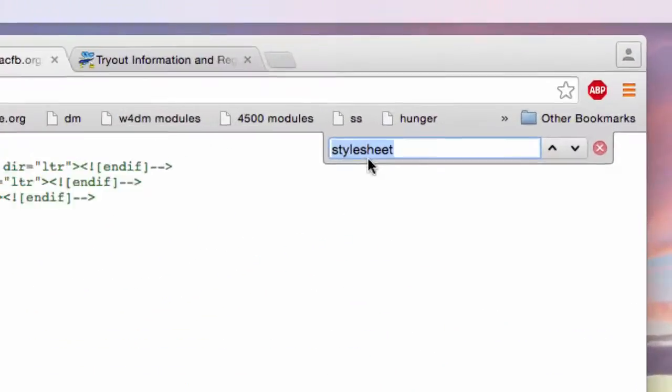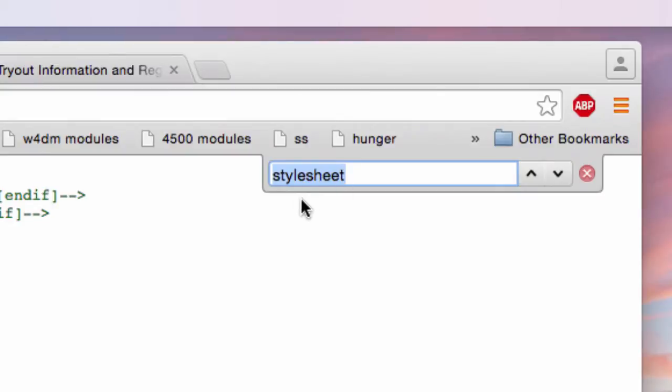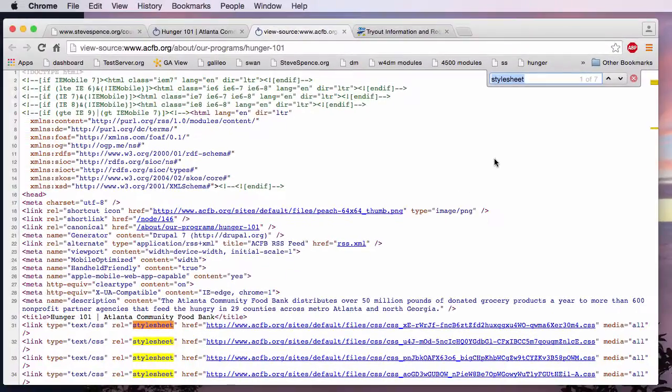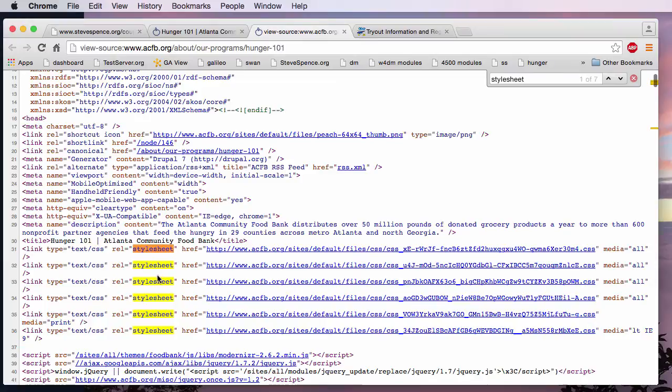And what Chrome does is open this little box up here, and you can type in the word style sheet, and it will show you another nice feature of Chrome, how many hits you got on that search. So there are 7 instances of the keyword style sheet in this page, which tells me that this page is using 7 different style sheets, and they're all shown right here.